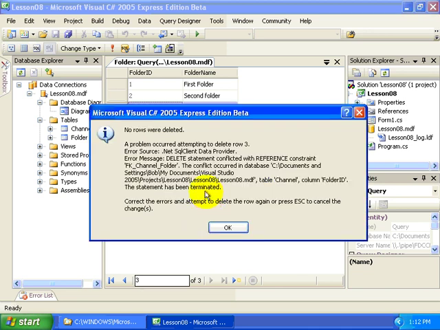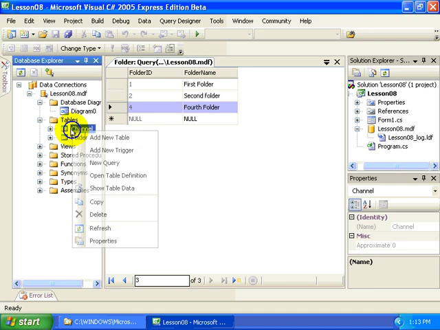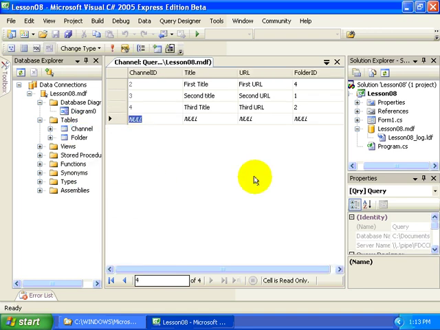So right now it looks like it's going to let us. But then we get an error message that says, delete statement conflicted with the reference constraint FK channel folder. Okay, so you can see that in order to maintain data integrity, the database is not going to allow us to delete a row from the folder that would, in essence, create orphan rows in my channel table.